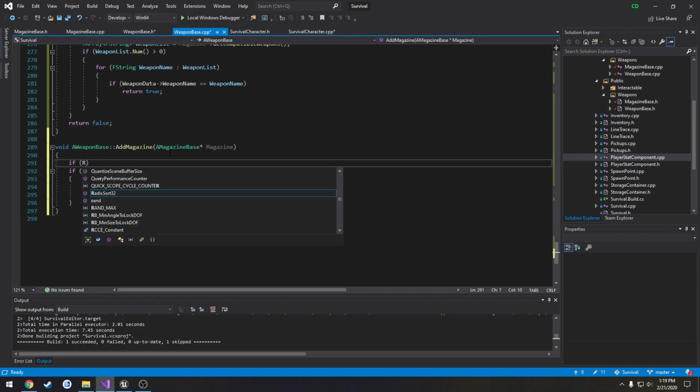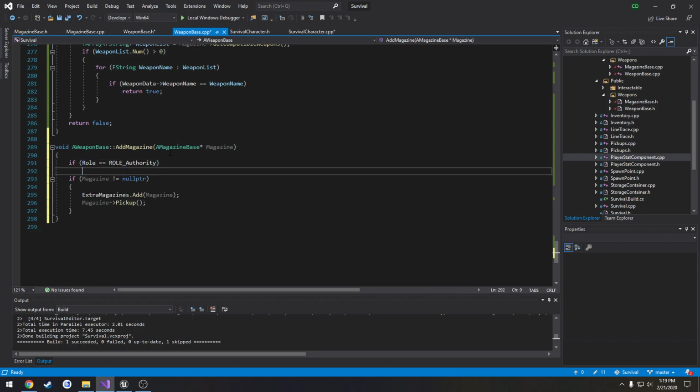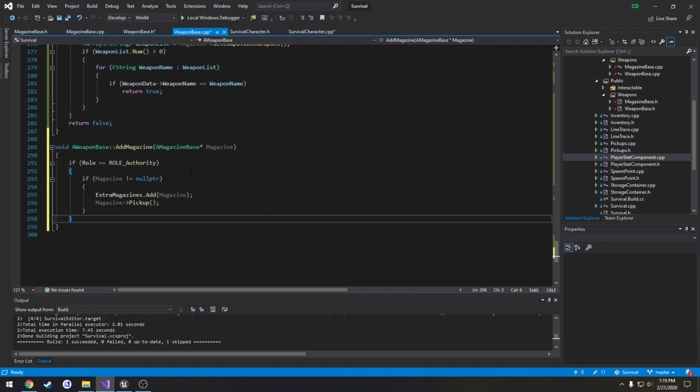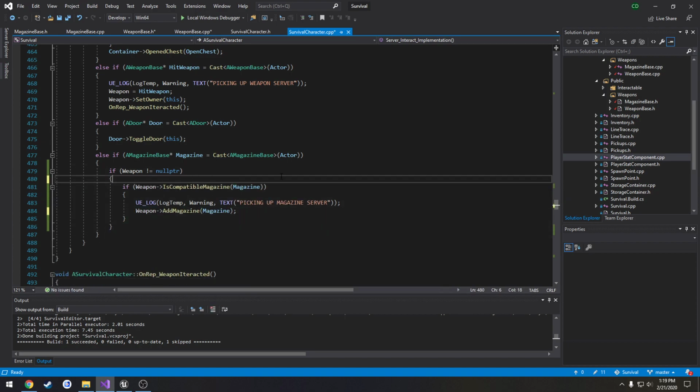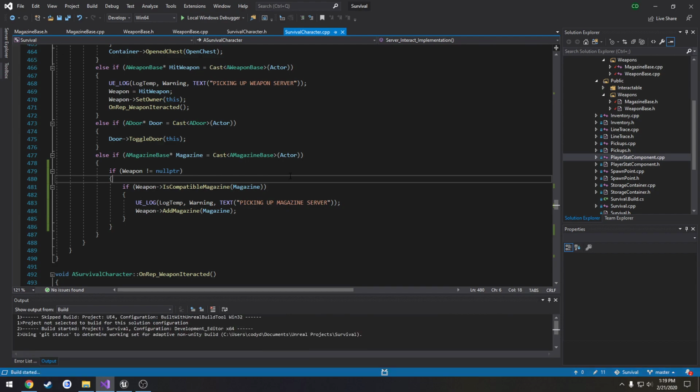We're also going to do a server check. So if role equals role authority, then we're going to add it. So let's see, back in survival character, we're going to do our weapon add magazine, and we're going to pass in the magazine we are trying to add. And then we compile.